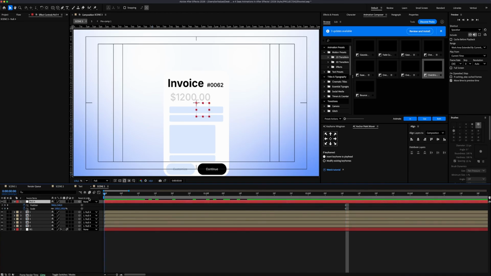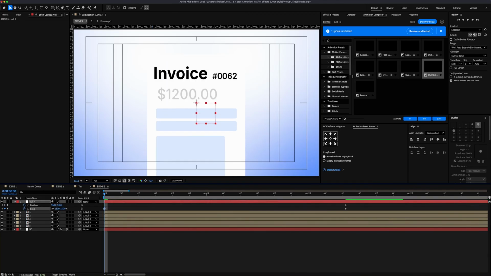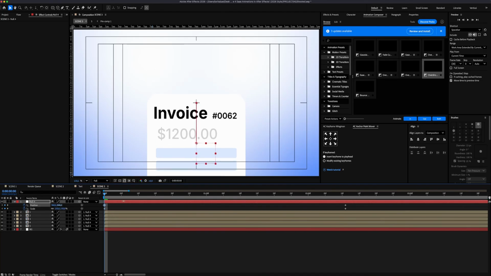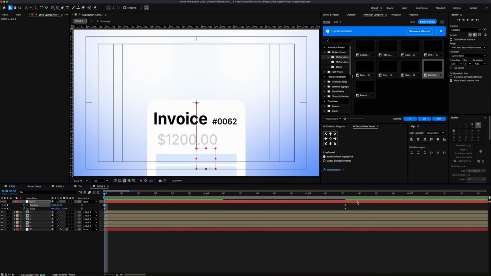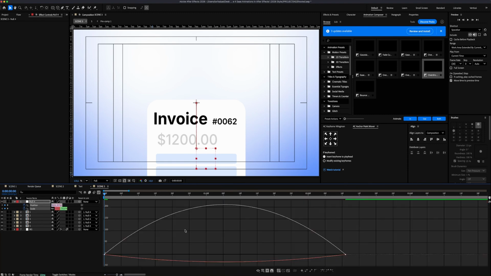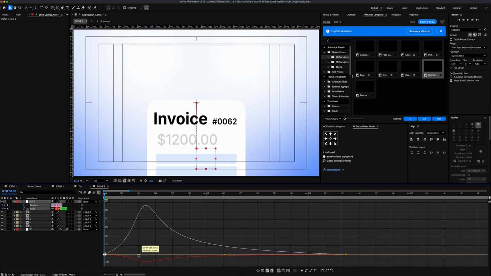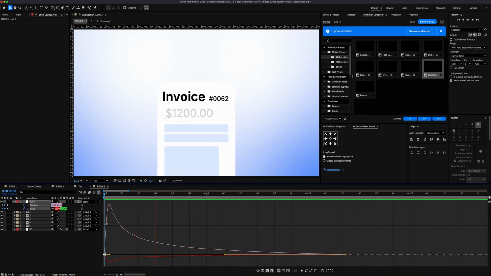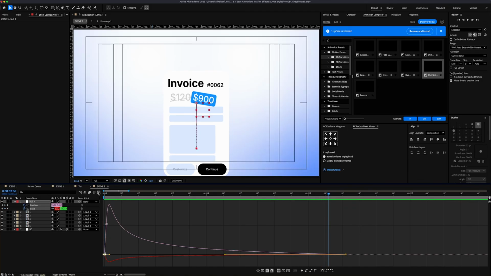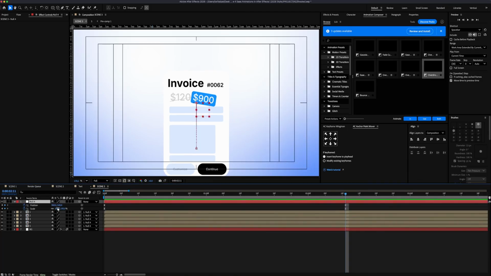And at the first frame, I will set the scale value to 150 and place them lower in the scene just like this. Let's select all the keyframes, right click and convert them to Easy Ease, and inside of the Graph Editor, adjust the position and scale speed graphs so the motion starts faster and then slowly settles at the center of the scene.